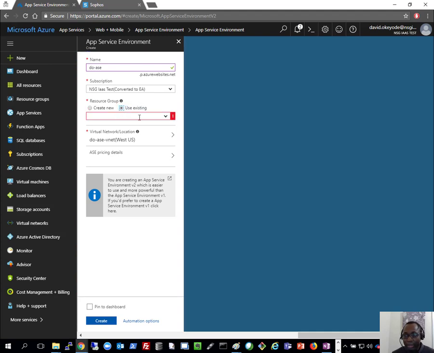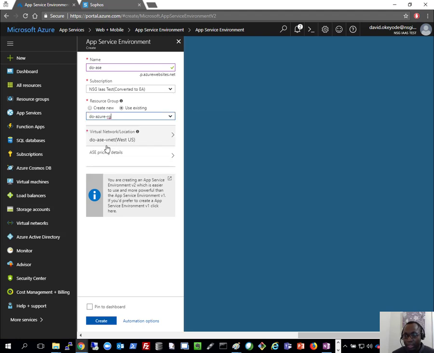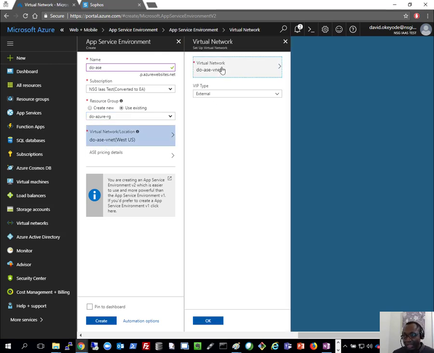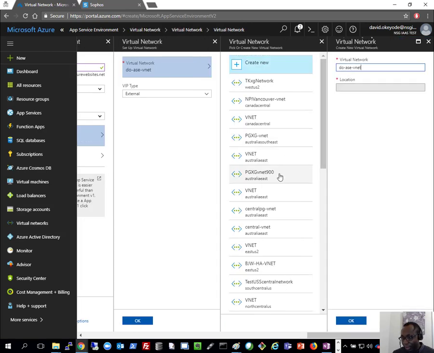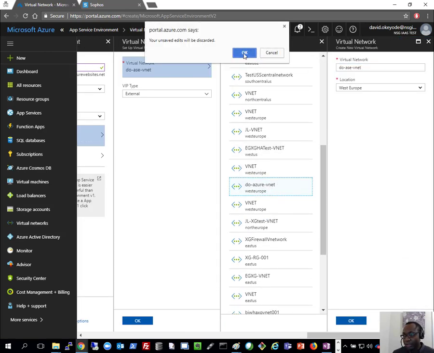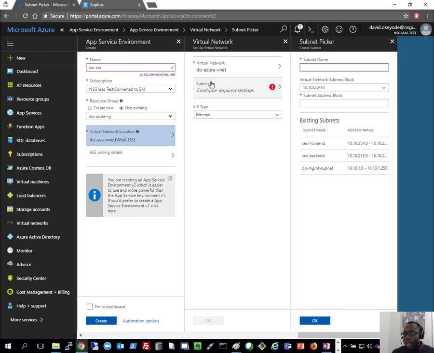For resource group, I'll go ahead and use an existing resource group and select my same resource group, which is DO Azure RG. For virtual network, here I'll change this and I'll select my virtual network from here, which will be DO Azure vNet. One thing is your virtual network and the app service environment must be in the same resource group. So that's a requirement.